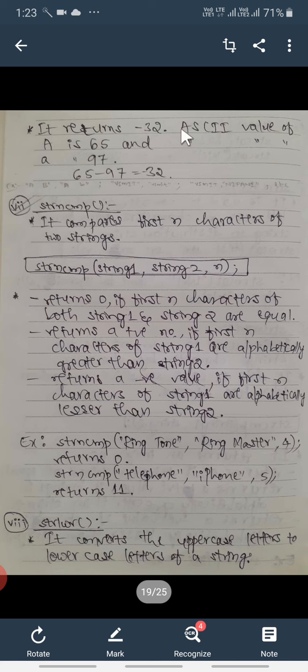It returns minus 32. How do we get minus 32? The ASCII value of capital A is 65 and the ASCII value of small a is 97. Then 65 minus 97 is equal to minus 32. So we get a negative value because string 2 is greater than string 1, but always we subtract the ASCII value of string 2 from the ASCII value of string 1. So here the string compare function is returning a negative integer value.